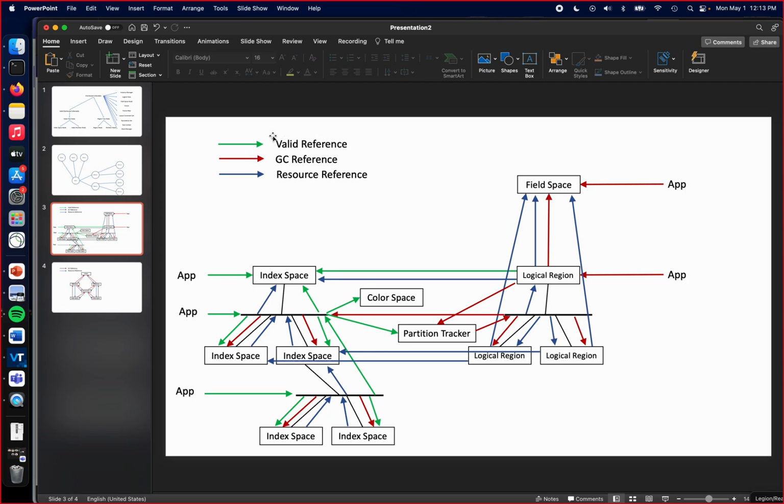Right, and then valid references are just a second level of this GC reference. They're like a second level version of those. And so all the valid references on all the nodes have to be removed before you can go down and start checking whether the GC references are gone.